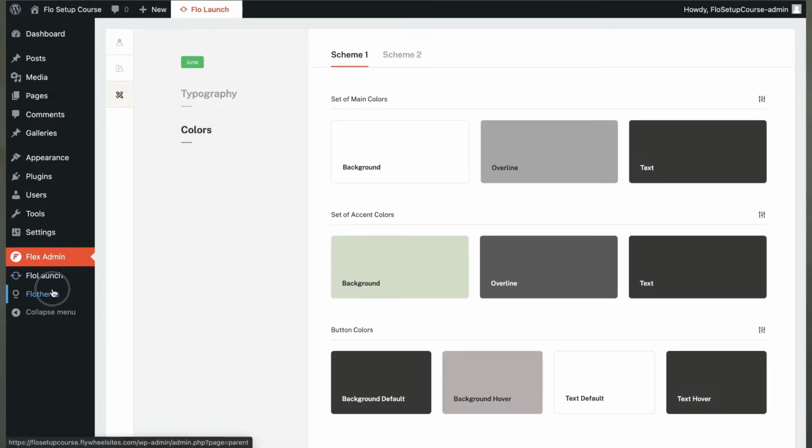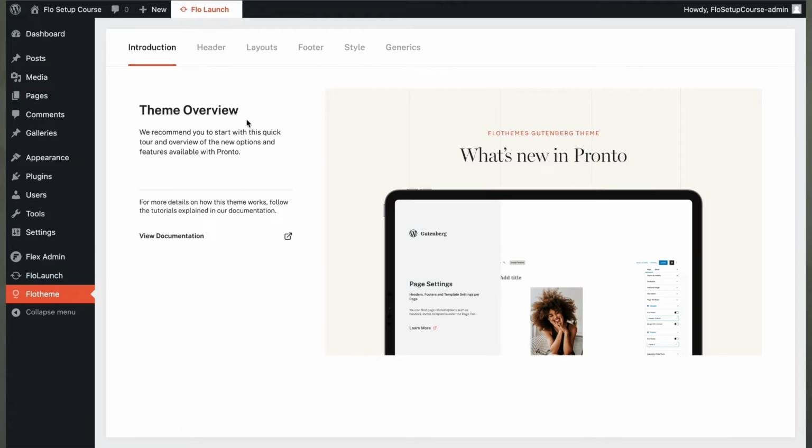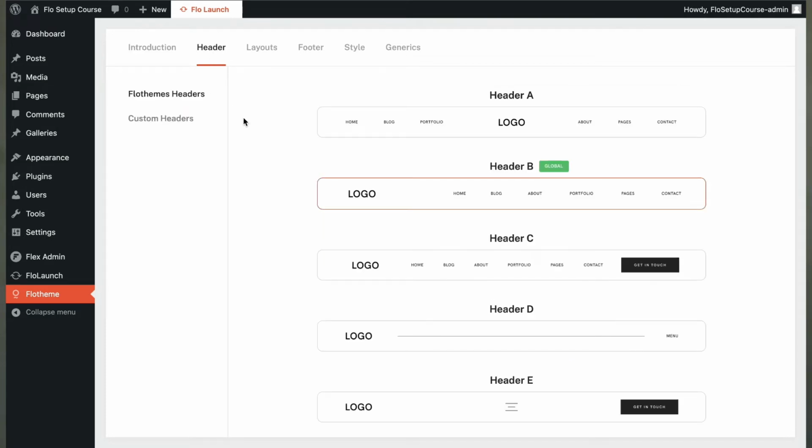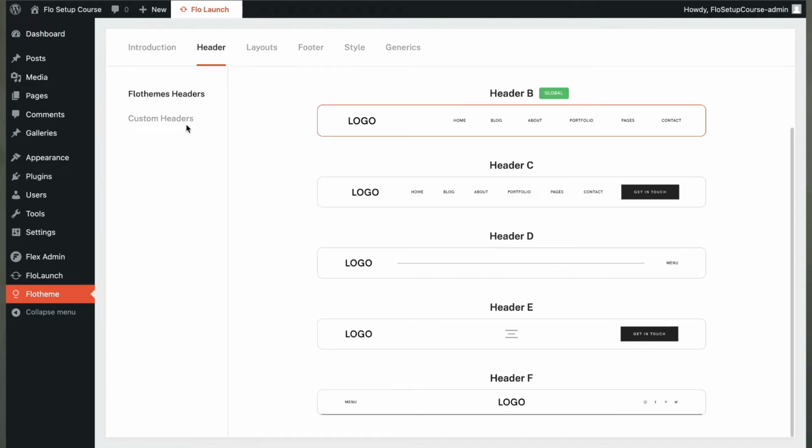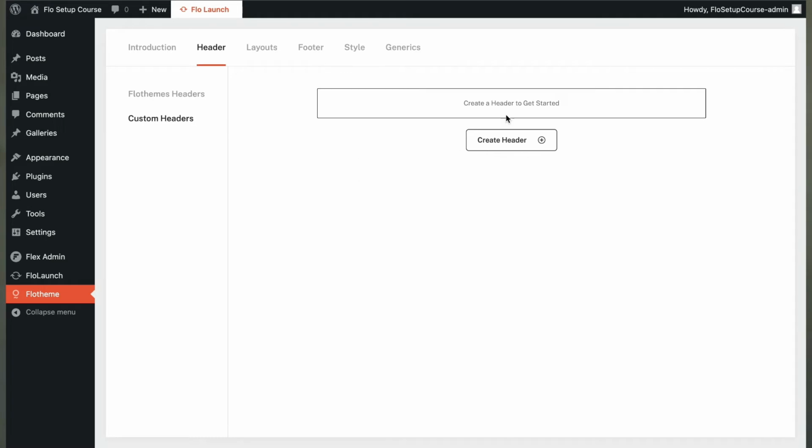And last but certainly not least, we have the Flow Theme tab, which contains six other areas inside of it, namely Introduction, Header, Layouts, Footer, Style, and Generics. Introduction is the first one we see, and here is where we can take a tour of our theme and access its documentation. In Header, we can choose between the existing header templates or just go ahead and create our own custom header using Flexblocks.